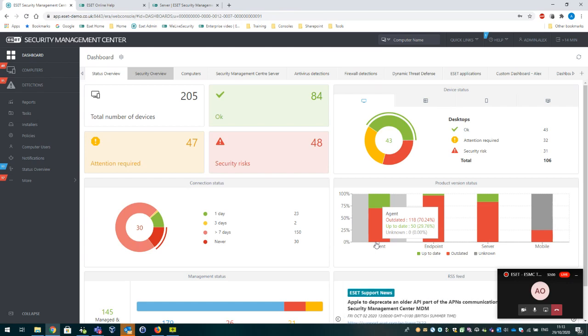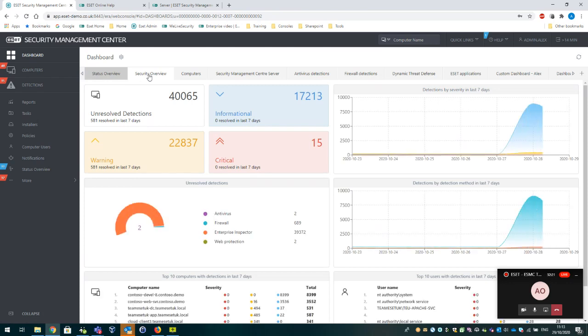Okay, and you can see over here, product version status. We've got 118 machines on our network which are outdated, and only 50 have got the current version of the agent on. Now, I'll be honest, probably about 90% of the machines that are on this server are VMs that don't exist any longer. It's just that we like to have them there because it gives us that valuable data for demos. So if I click onto the next tab, Security Overview, unresolved detections.